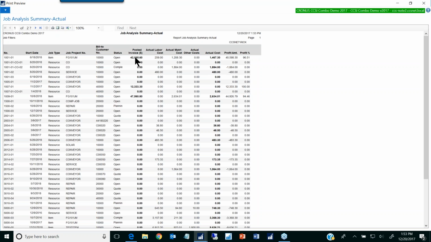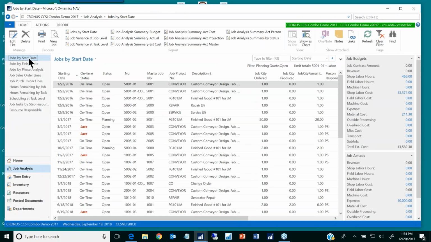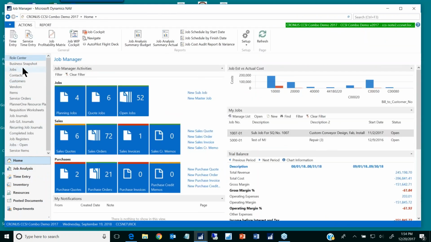And this shows, what do we got here? The posted invoice amount, so how much we've invoiced, the actual labor cost, the actual material cost, actual other cost, total cost, profit on the job, and profit percent. So that's across all these jobs. So you can see it here. You can also see it in a nice little view on screen as well. Let me go to that one.